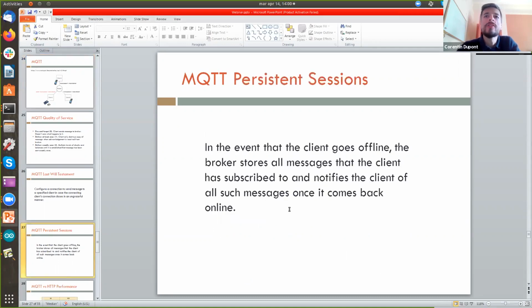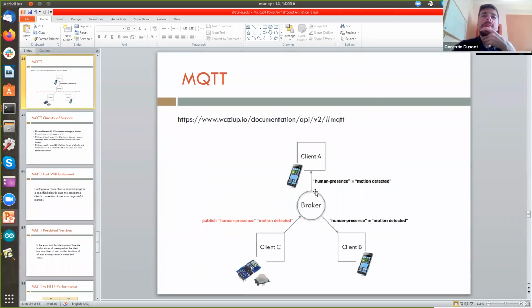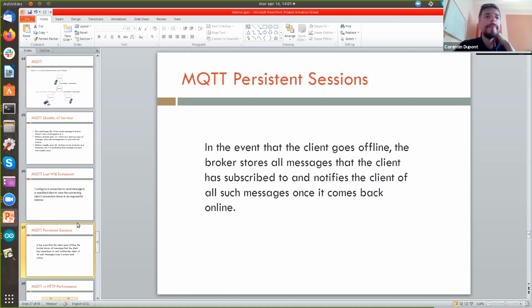And persistent session, right? This is the opposite. For the persistent session, that means that if this client is super interested in everything that happens with this sensor, maybe at some point this client will go offline, but it is asking the broker, can you keep a log for me of everything that happens? And when I connect back, you give me that backlog of history of the sensor values. So that's the persistent session.